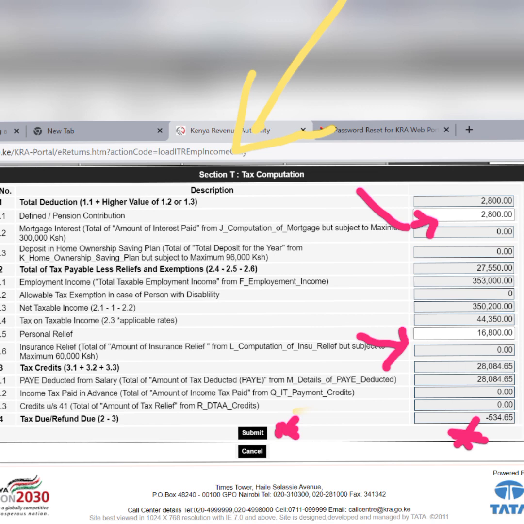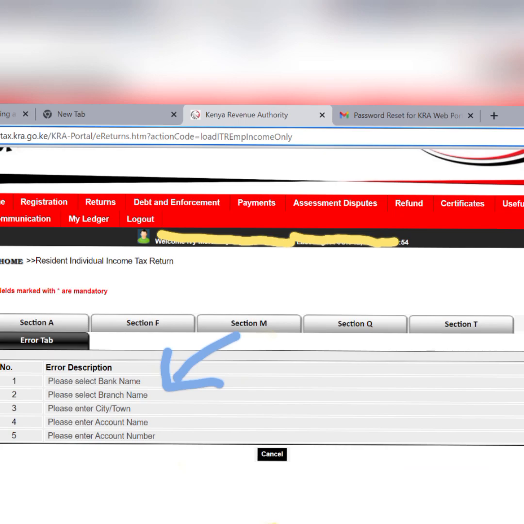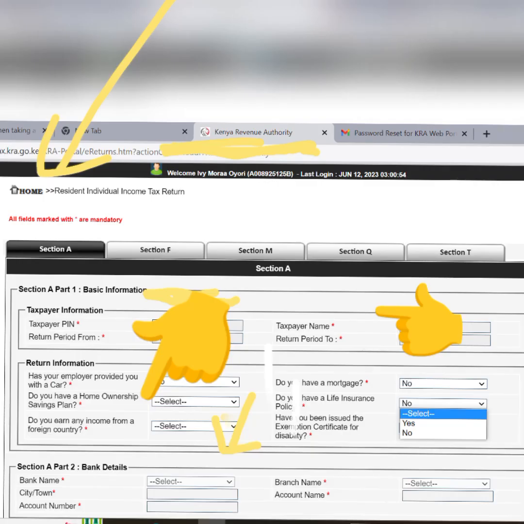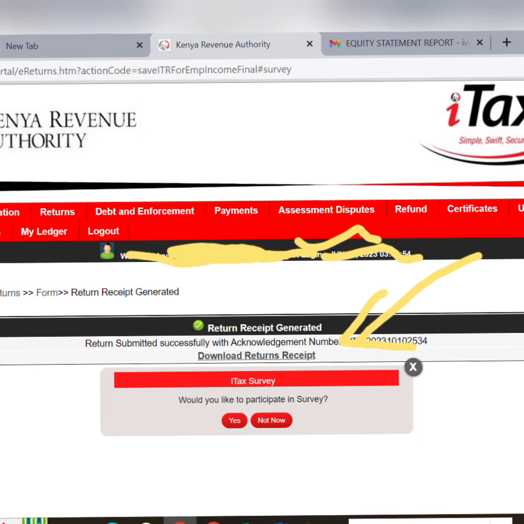Once you've done that, you'll have to look at the final figure on that table under tax due or refund due. If the amount is a negative, like in this case, it means KRA owe you money. So you don't have to pay them anything. But if the figure is a positive, it means you owe them and you have to pay them. For our case, the figure is a negative, and so once you hit submit, you'll be redirected to another page where you'll be prompted to enter your bank details. After that, you will click submit and you'll be prompted to download your returns receipt. You have successfully filed your tax returns.